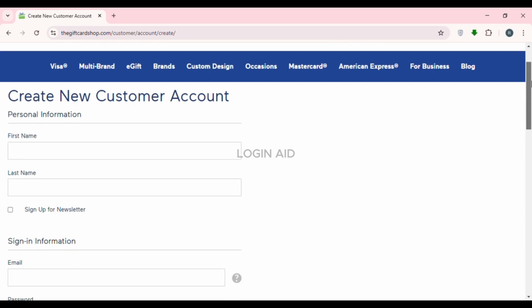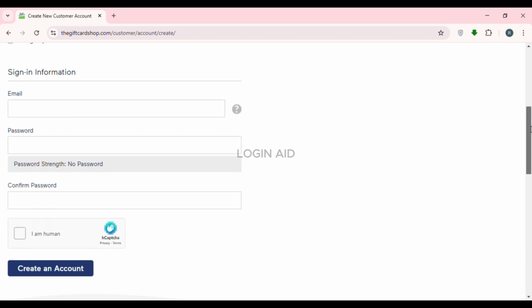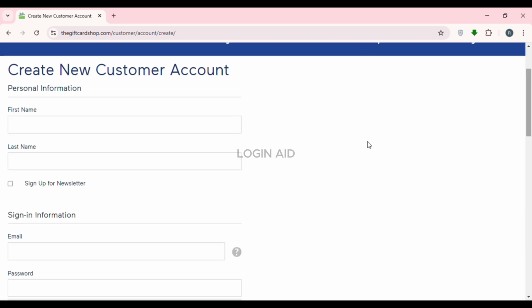All you have to do is enter personal information and sign in information over here. First of all, simply enter the personal information. Simply enter your first name and last name over here. First of all, enter your first name. Now after that, enter your last name. If you want to sign up for newsletter, check on this box sign up for newsletter.